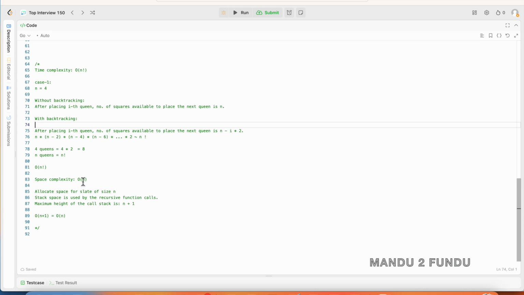Space complexity is order of n because we allocate space for the slate where we save the information about the queens placed in the previous rows, and the maximum size of that slate will be n. Also stack space is used by the recursive function calls, and the maximum height of the call stack will be n plus 1. So the space complexity is order of n plus 1. We remove the constant factor, so the space complexity is order of n.